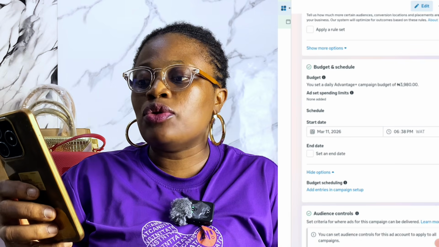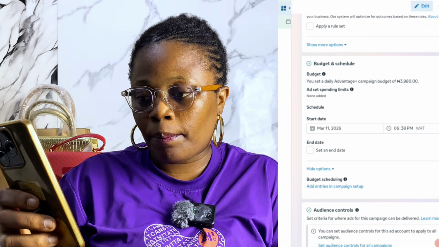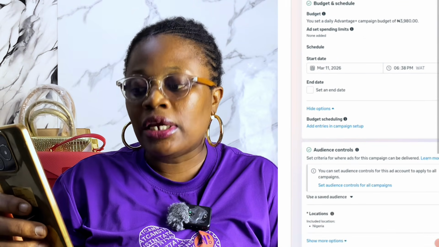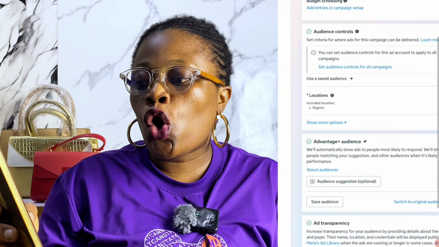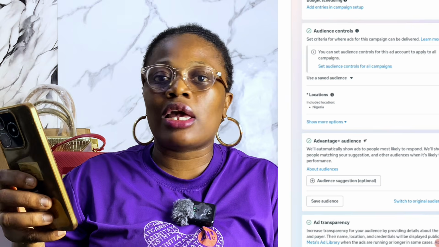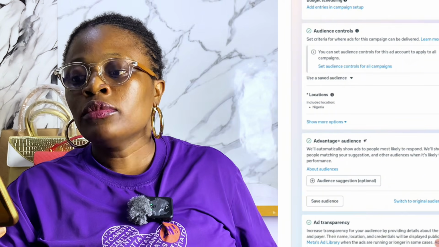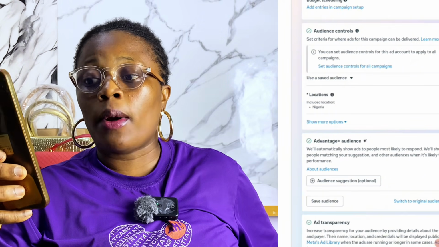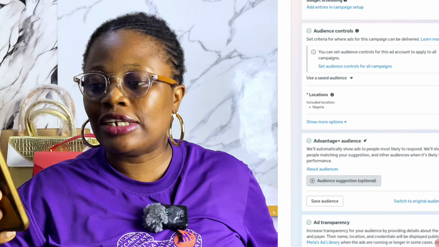You move down to where you see audience control. Do you understand me? I want you to click on audience suggestion, optional. If you run your ads like this, Meta will use their AI system to give you an audience that might work for your ad or might not work. So go to audience control, and this is where you input your audience setup.